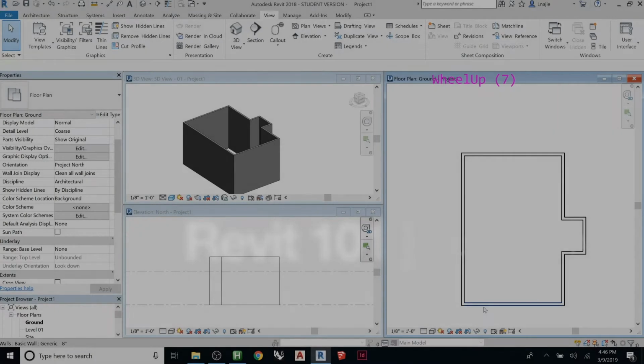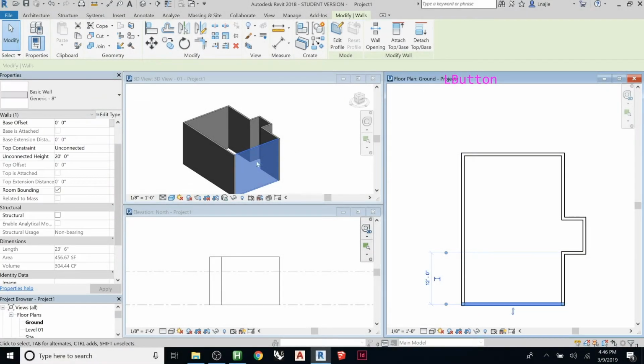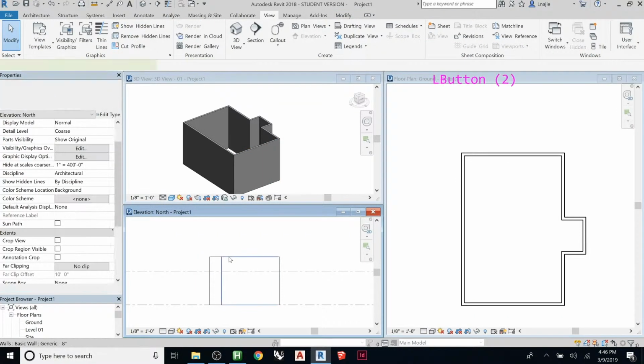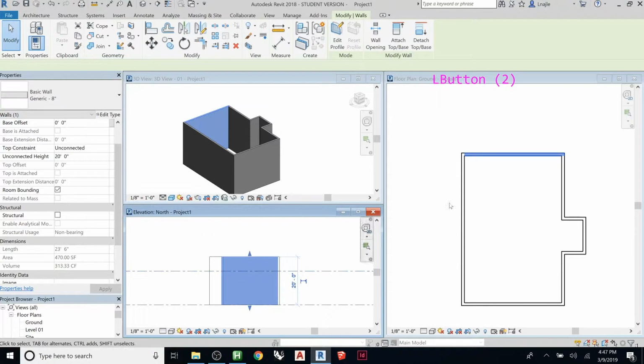So notice if I select this wall in the floor plan view, it'll highlight there. If I pick this wall here, it's not just going to be selected in this view, it's also going to be selected in all the views. That's another proof that these are all views working together, looking at the same model. It's not that they're all independent.